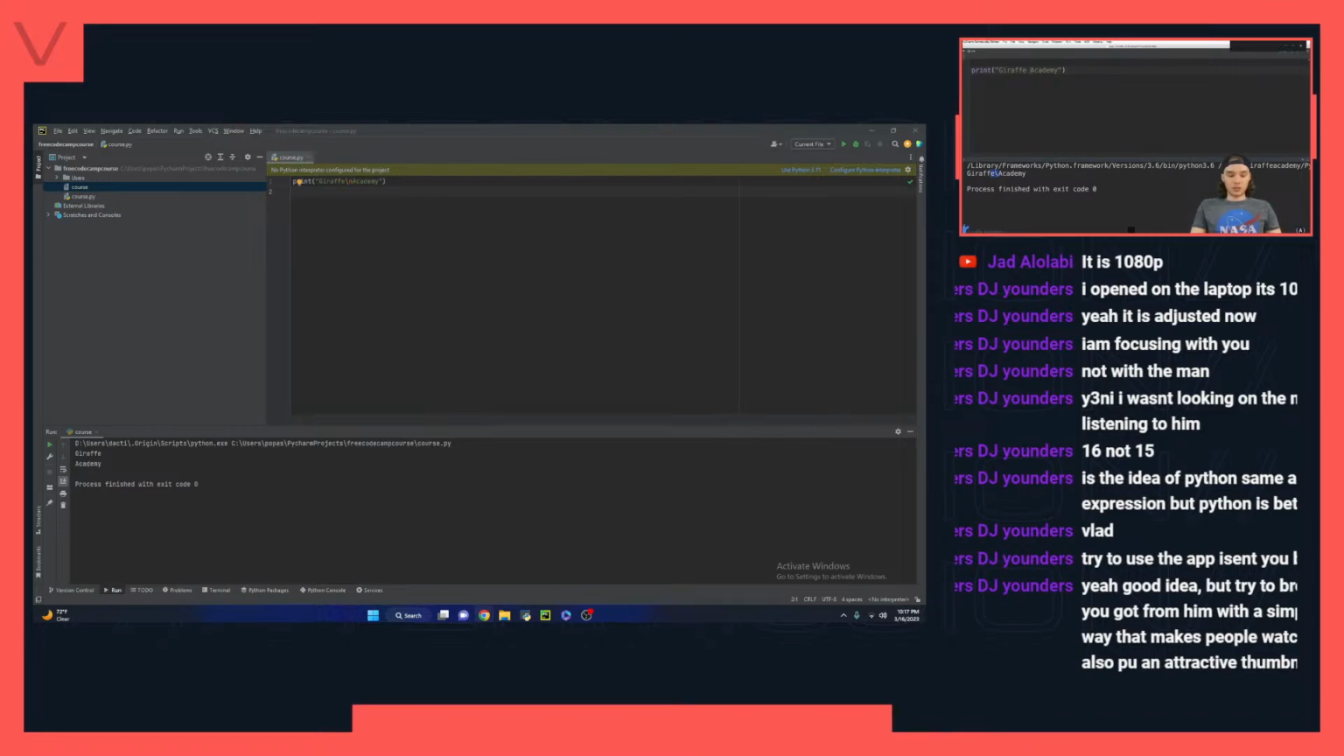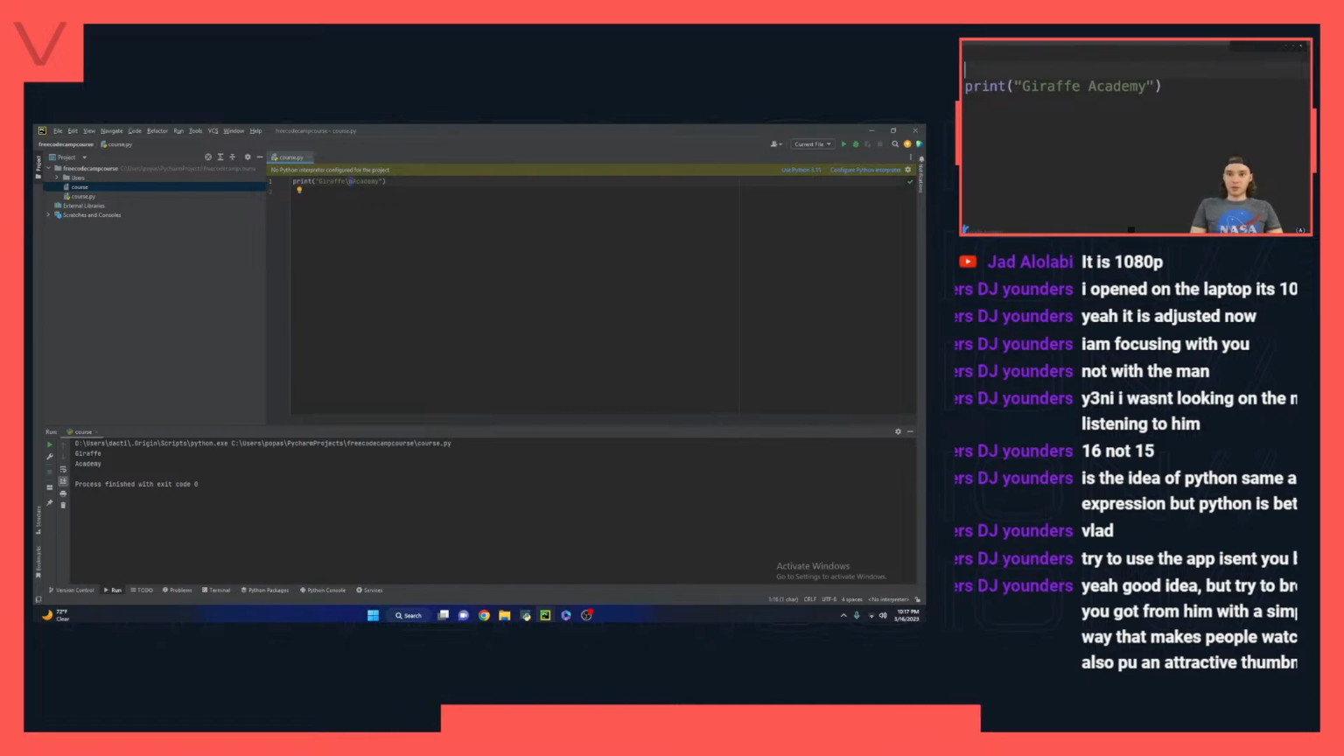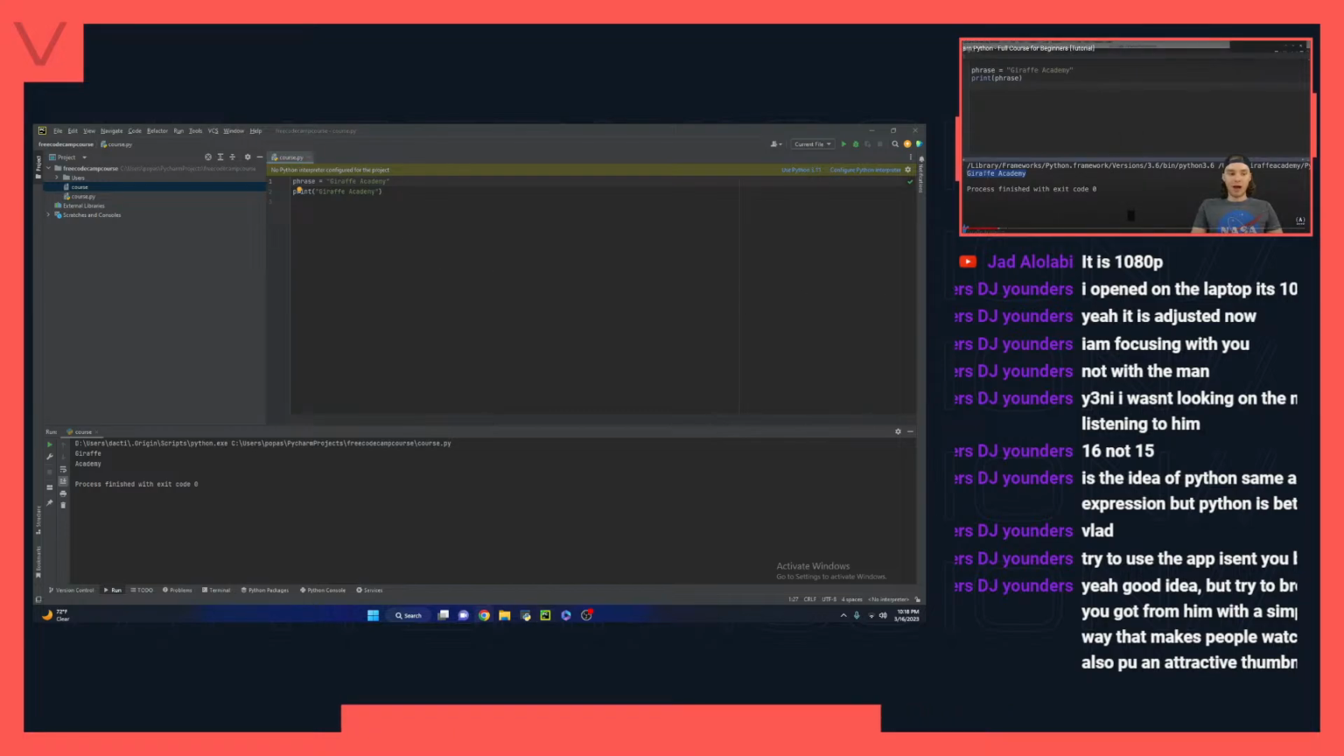In addition to just typing out a string here, I could also create a string variable. So I could come up here and create a variable and we'll just call it phrase, and I'm going to set it equal to Draft Academy. So I can store this string value inside of a variable called phrase, and then when I want to print out that variable, or I want to access that string variable, I can just type the name of it. And we don't need quotation marks, right?